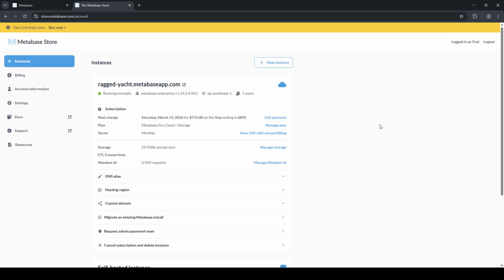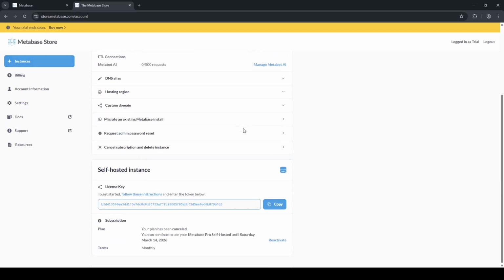Start by heading to the Metabase store's account area. This is where you manage your licenses and instances. Once you're on the account page, look for the option to create or manage instances. You'll see a section that differentiates environments, and that brings us to the next action.